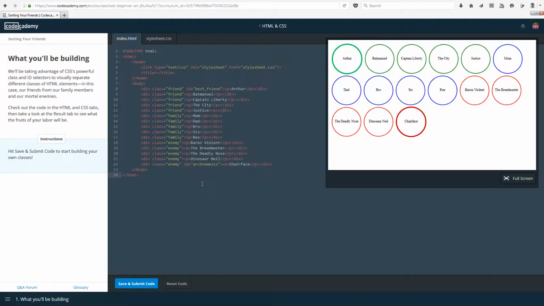So last time we finished learning about specifiers and things connected to that, and today we're going to be working on a project. So let's get started. This is similar to what we're going to be building. We'll be taking advantage of CSS's powerful class and ID selectors to visually separate different classes of HTML elements. We used class and ID last, I believe, in the last video.